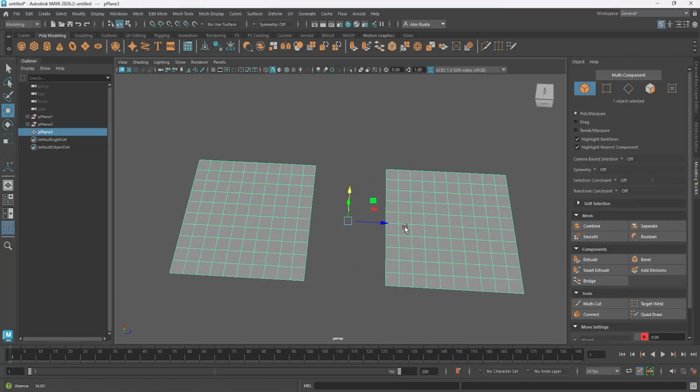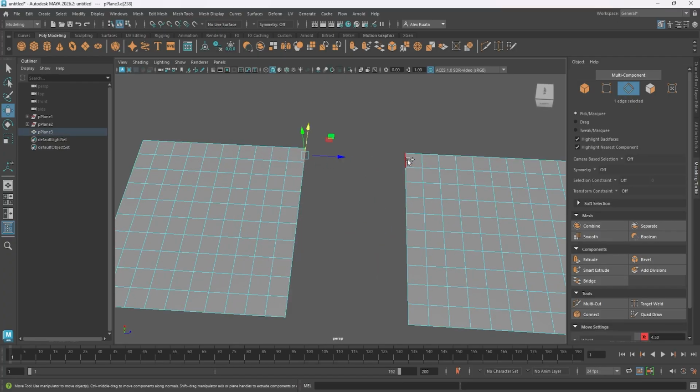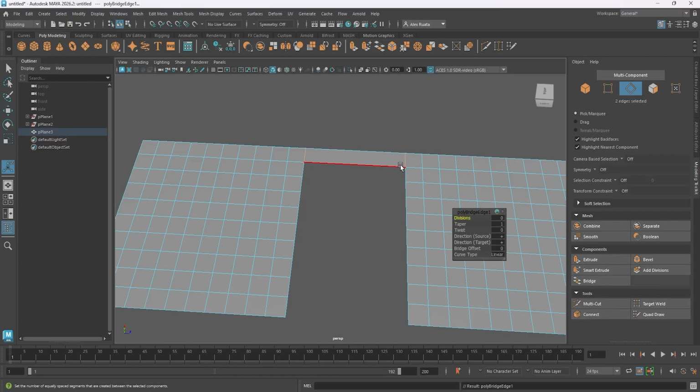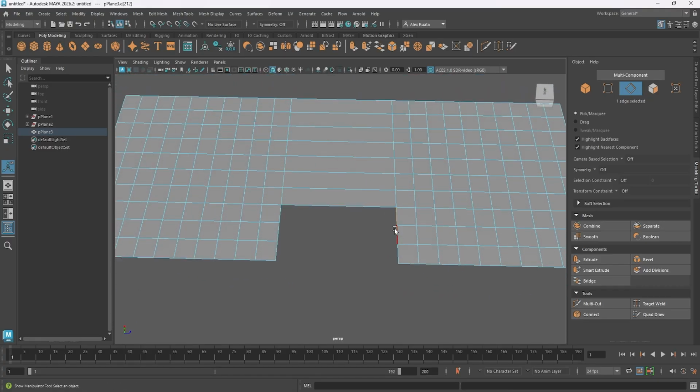The way bridge works is all you have to do is go into edge select, select a couple of edges here, and then you select bridge, and it will automatically connect them by creating additional geometry to connect the gap in between the edges. You can select multiple edges at once. It will bridge it all intelligently by creating the geometry as you'd expect it to.